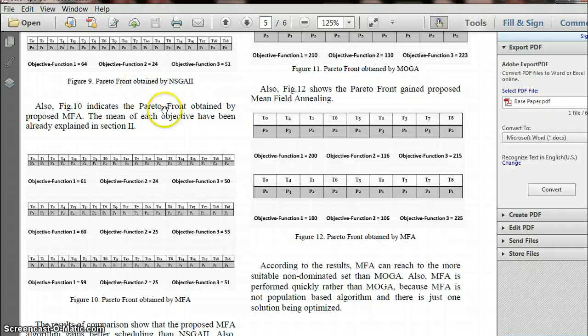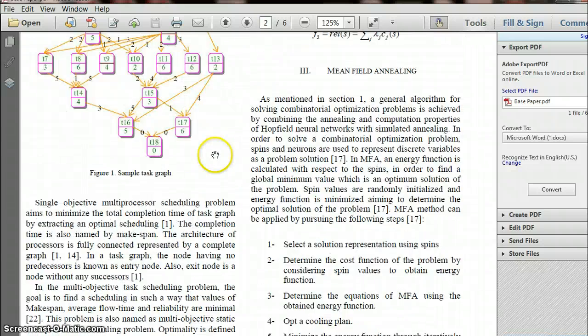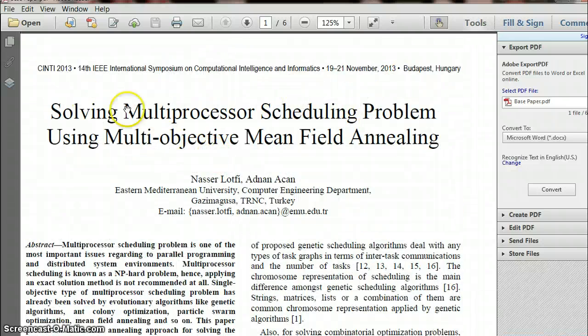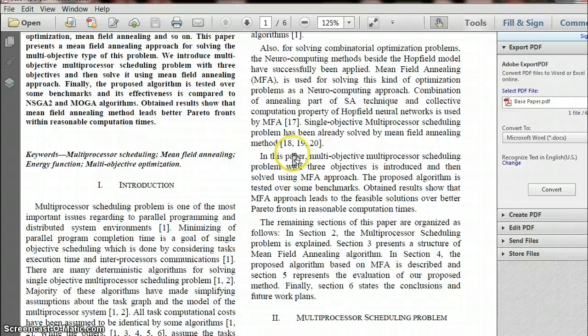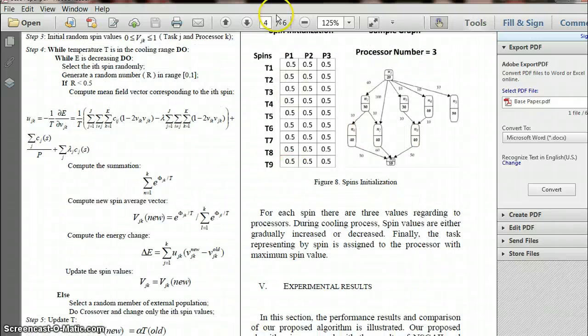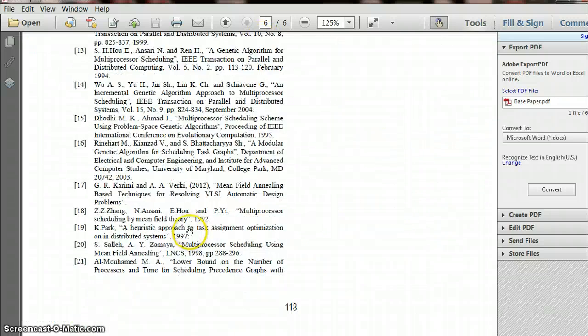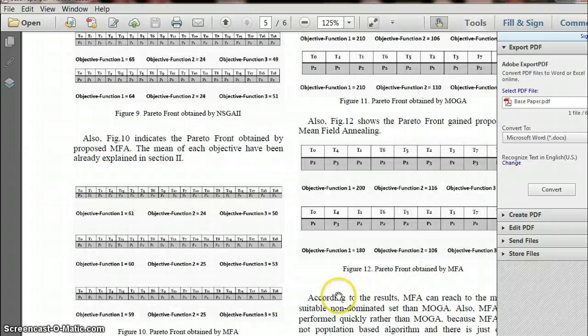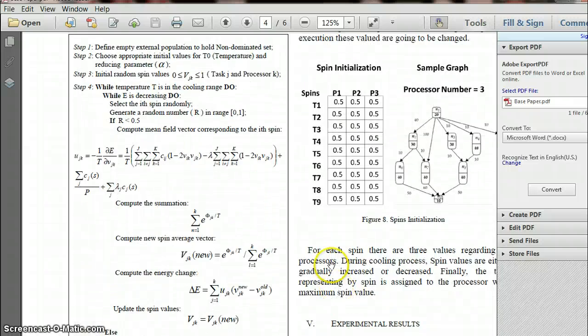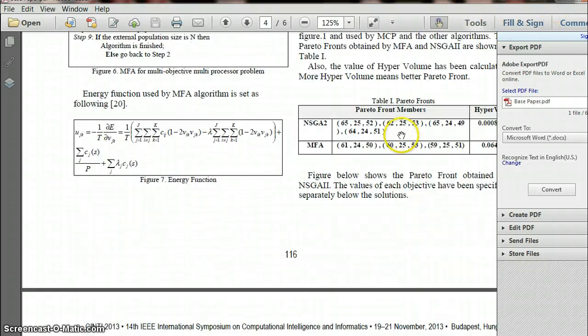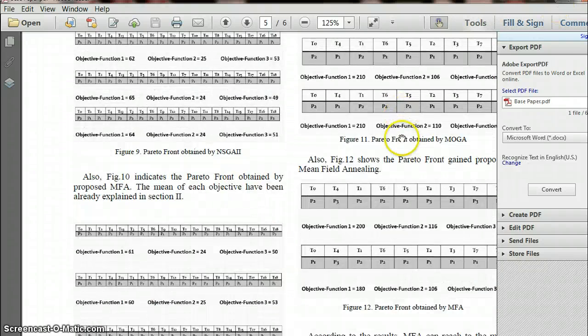Next we have the base paper. This is the base paper which I have used. It is a 2013 IEEE conference paper, solving multi-objective multiprocessor scheduling using mean field annealing. These are some of the important reference papers we must read to understand what this paper basically has to say. What we have done is we have modified this function and obtained that the last two Pareto front results have been optimized.